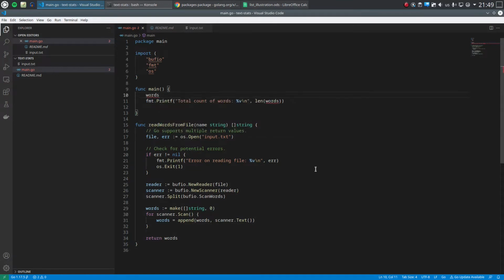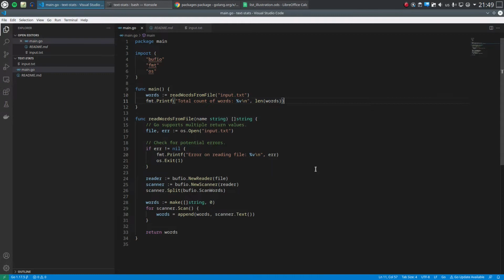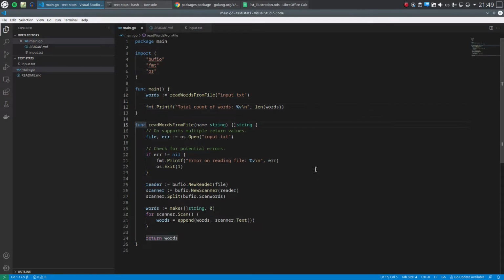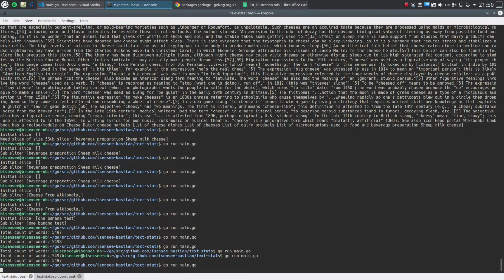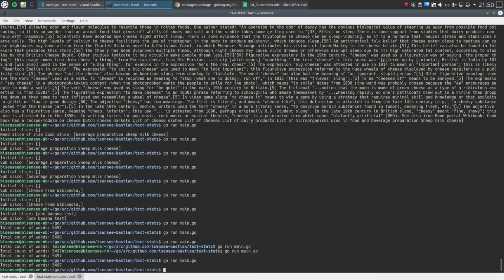Now I can just redeclare a variable words here and assign the result from the function call. This is called input.txt, but careful, we have to make sure that the parameter we declared is actually used here. Otherwise it will always try to read input.txt no matter what I pass during the function call here. Now let's quickly check that it still works. And yeah, we got the total count of words.